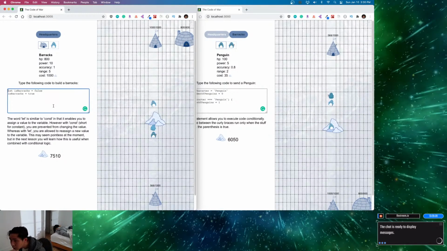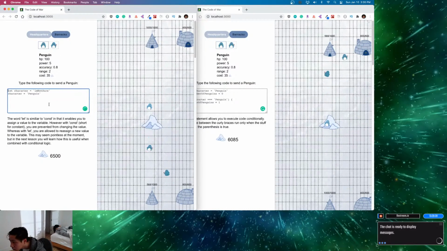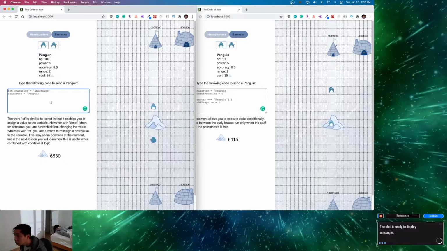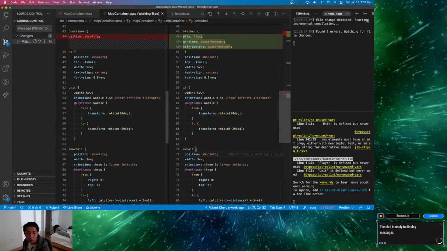Wait, what just happened? No idea. Let's send. So they are on the same spot? I don't know what the heck. It's just not there. Alright, I'm gonna make that a different ticket. Snowballs disappeared.